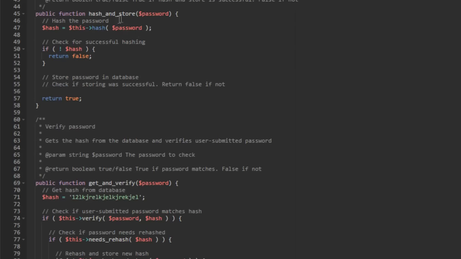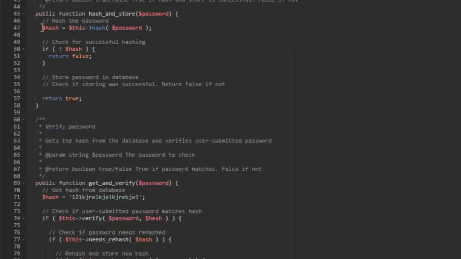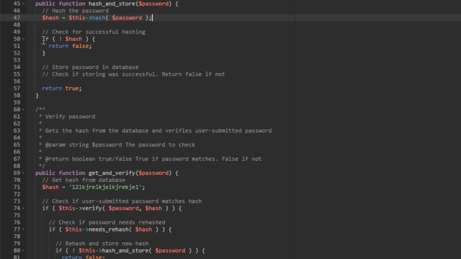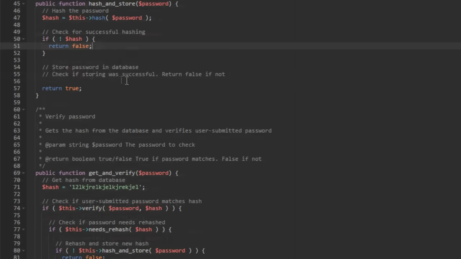So what you would do in your application is call hash and store, and you would send it the password that the user submitted. This is on registration. What it's going to do is hash the password, which is the first thing that you want to do. It's going to check if the hashing was successful. You never know, something could go wrong. So if it was not successful, we're going to return false, and then you can handle that in your application.